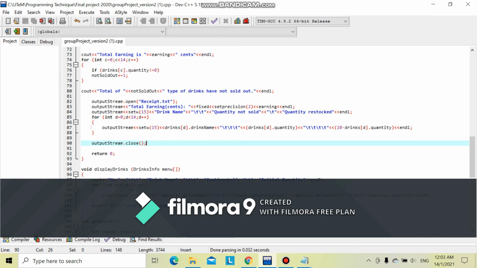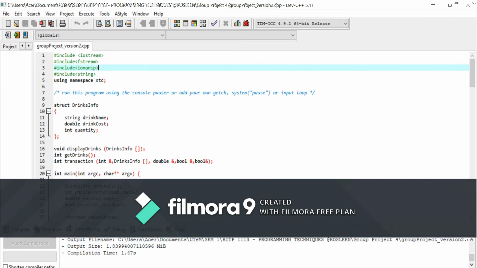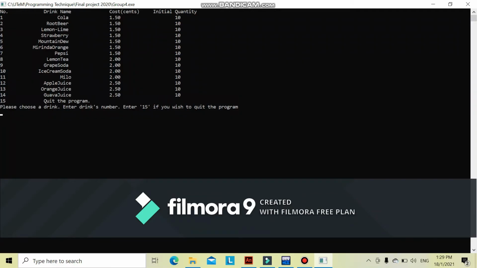That's all for the demo. We will proceed with the example when we run the program. This is the example when we run the program.